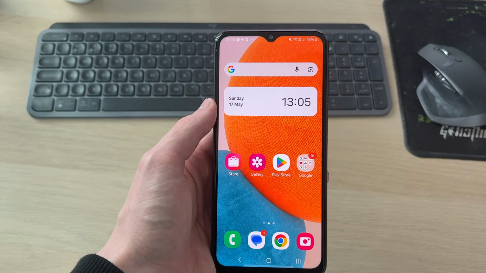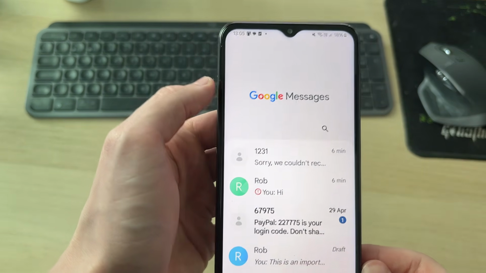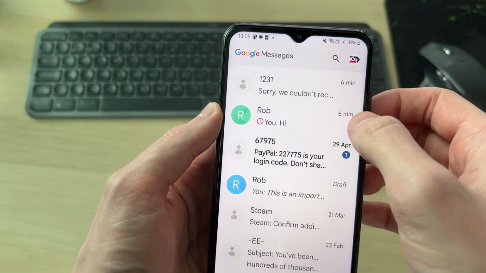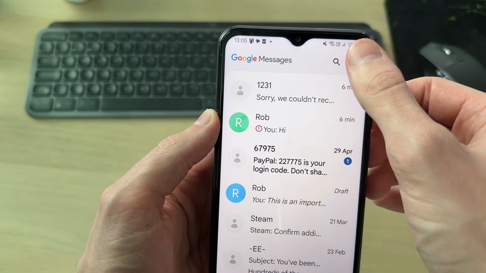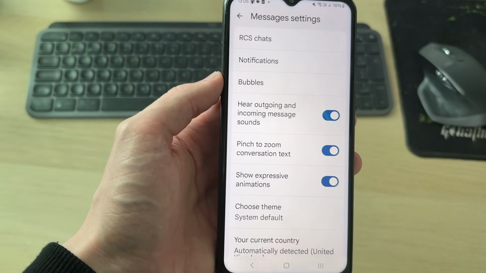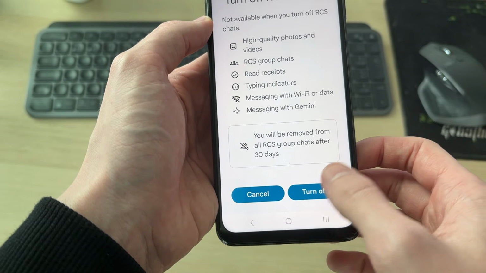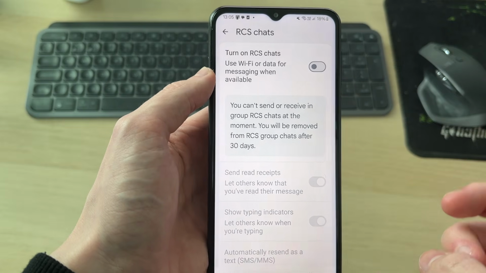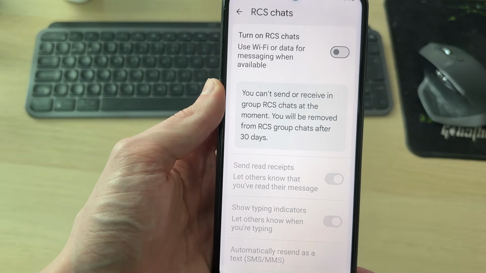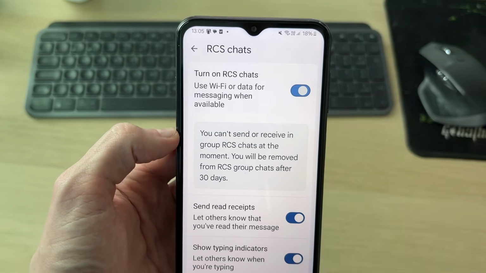Next, what you want to try doing is coming into the Messages app, come back. Then you want to press your profile icon in the top right. When you do that, you'll see a list of options and you can come down, find Messages settings, find RCS chats. What you can try doing, if this is currently on, try turning it off, confirm the decision. Now, see if it will then work. If it does, great. If yours is currently off, you could try turning it on and see if when it's turned on, it works.